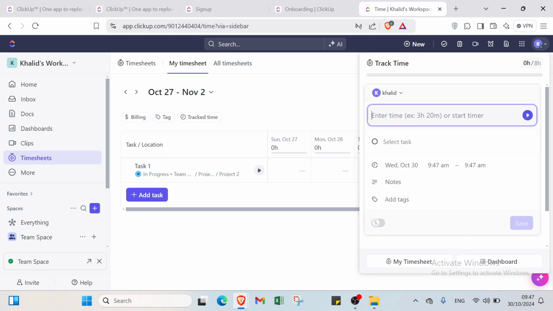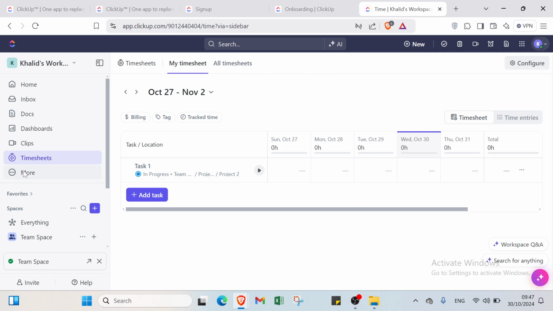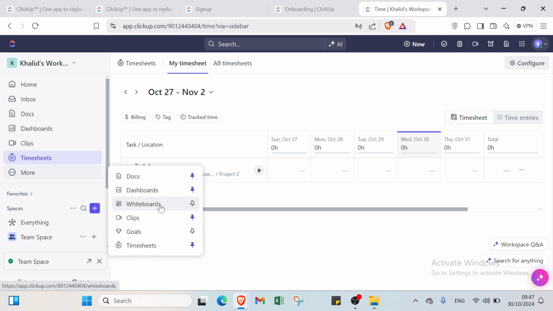In timesheets you can also click the plus on the right, and you just have to enter time, select tasks, and select the day and the time and other things. Then you add notes if you want, and add tags, and you click save, as you can see. Then we have here more options such as documents, dashboard, whiteboards, clips, goals, and timesheets as well.